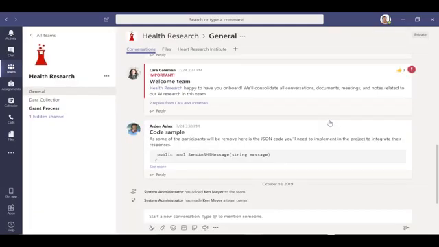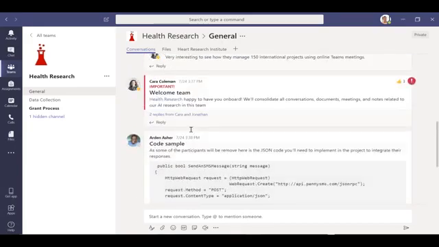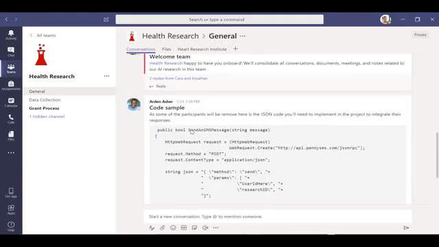So imagine researchers coming together, and this is where we can see very different channels and, of course, existing conversations. We can see here that Arden has not only created a title for his conversation post, he's also included some code as part of the conversation topic.